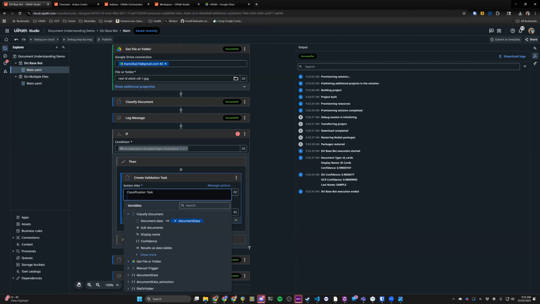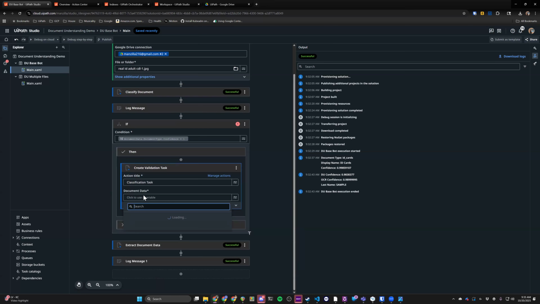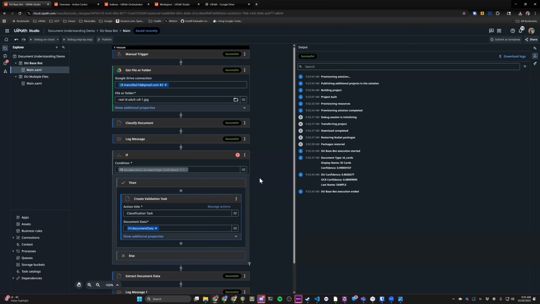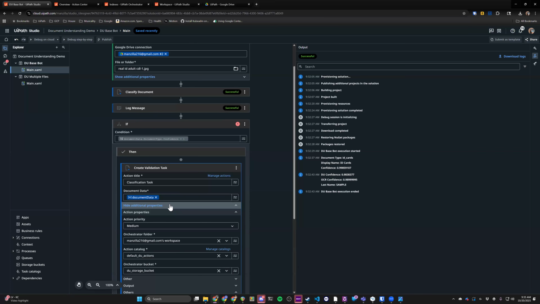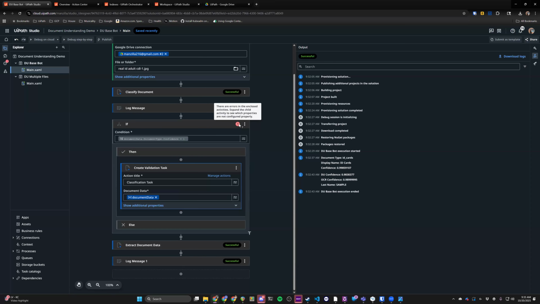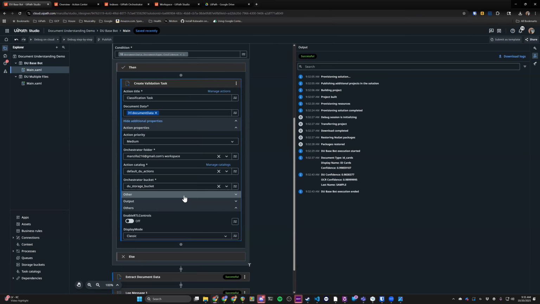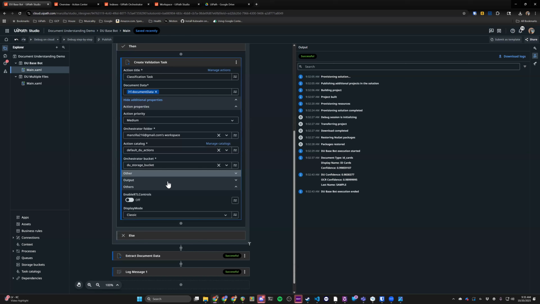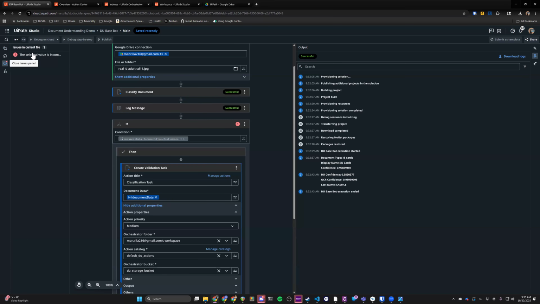So I'm going to give it a name of classification task. I'm going to give it the document data that comes from my classify document. I have an error somewhere. Not sure where. Let me refresh for a second because that error shouldn't be there.